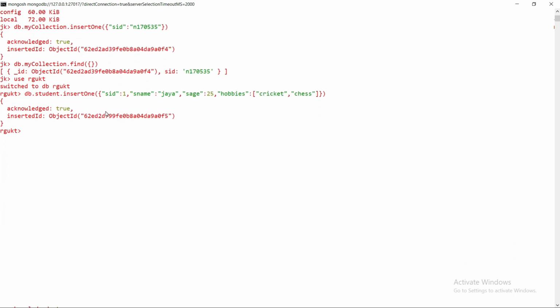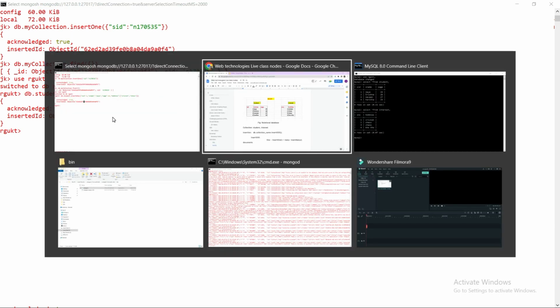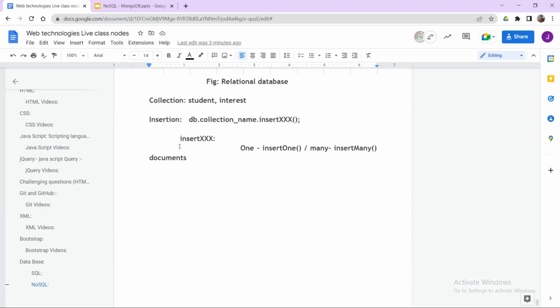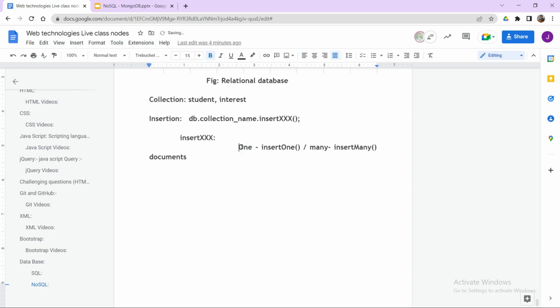Guys, observe. Once you have inserted one document, it is going to give its acknowledgement. It is going to create an ID for that document, that is the object ID. Yes, we have inserted. This is the way you can insert one document. If you would like to insert multiple documents, what can we do? We can go for another kind of structure. The same structure you can follow.